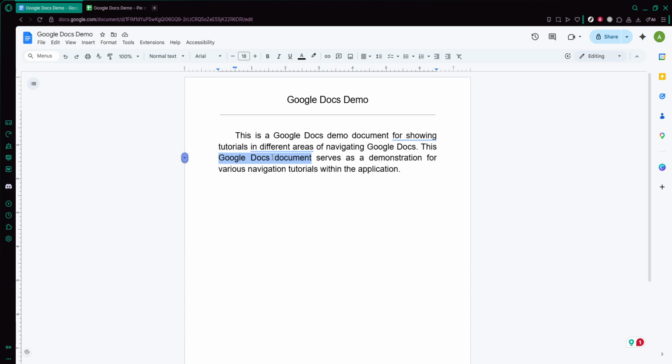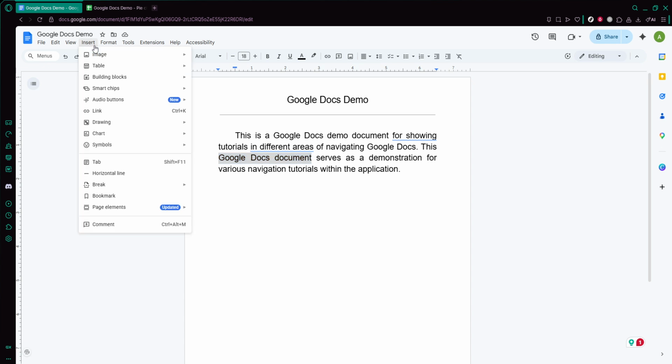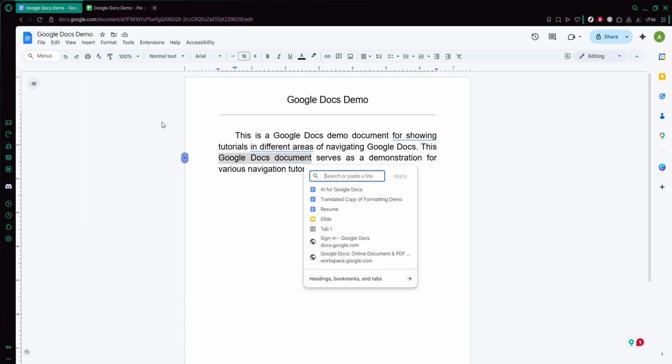At the top of the screen, look for the menu bar and click on Insert. A drop-down menu will appear. From that menu, click on Link. This will open the link dialog box where you can type or paste what you want the link to point to. If you prefer keyboard shortcuts, you can skip the menu entirely by pressing Ctrl and K at the same time on Windows or Chrome OS, or Command and K on a Mac. This does exactly the same thing as using Insert, then Link, and it's a bit faster once you get used to it.